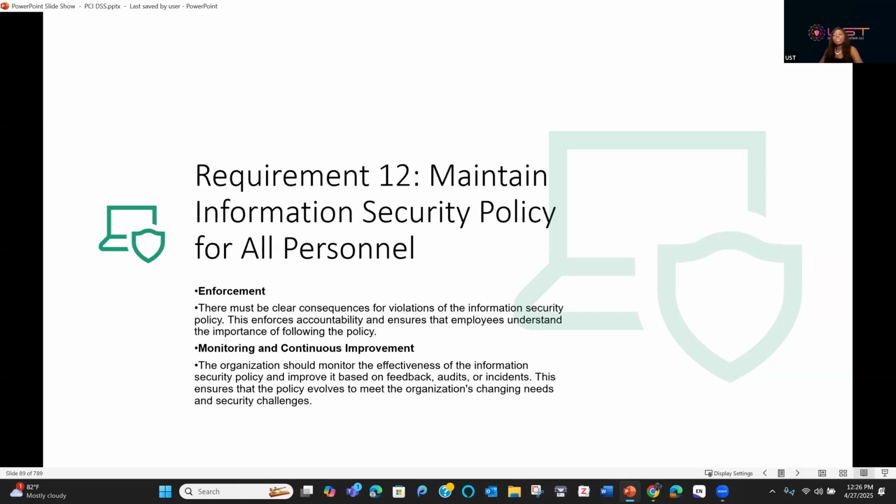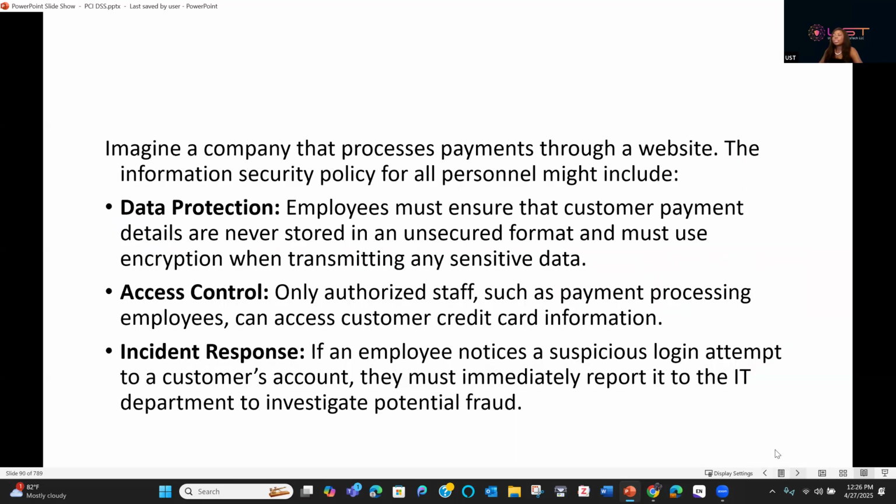Enforcement. It's not just about having this policy, but is it being enforced, right? There must be clear consequences for violation of the information security policies. This enforces accountability and ensures that employees understand the importance of following policy. Monitoring and continuous improvement: the organization should monitor the effectiveness of the information security policy and improve it based on feedback, audits, or incidents. This ensures that the policy evolves to meet the organization's changing needs and security challenges, right?